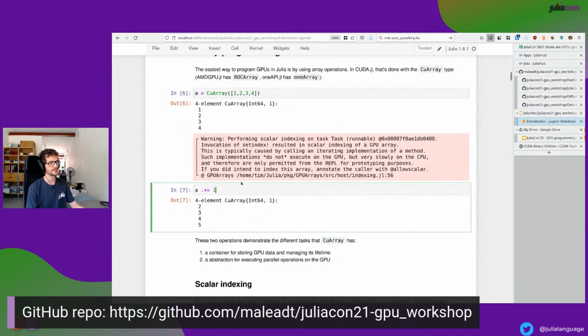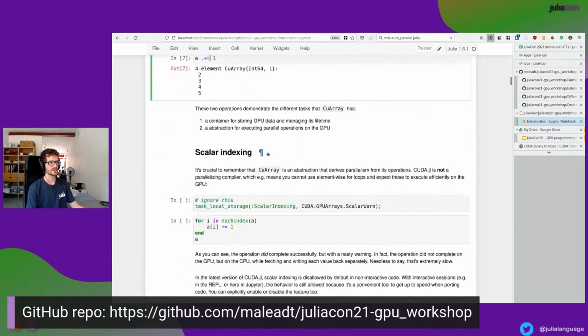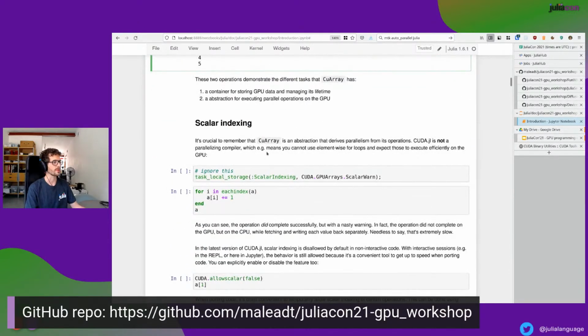As you can see, the CuArray type here serves two purposes. On the one hand, it's going to allocate memory on the GPU, and it's going to manage how and which memory is kept alive on the GPU. And on the other hand, it serves as an API to perform operations on the GPU. In this case, for example, I do an element-wise addition by 1, and this is going to be executing in parallel on the GPU.